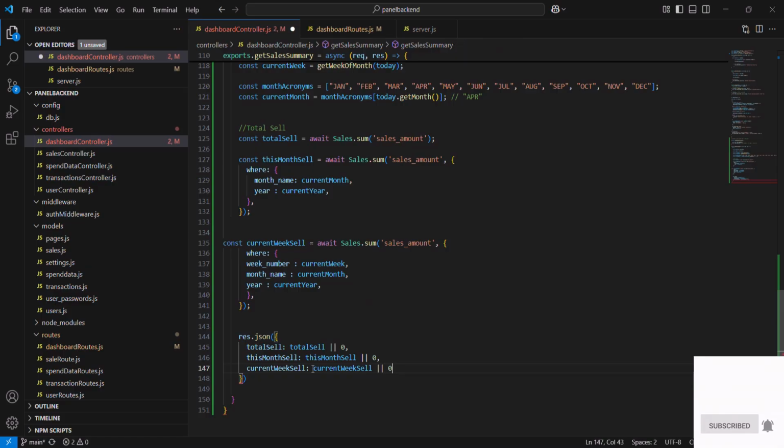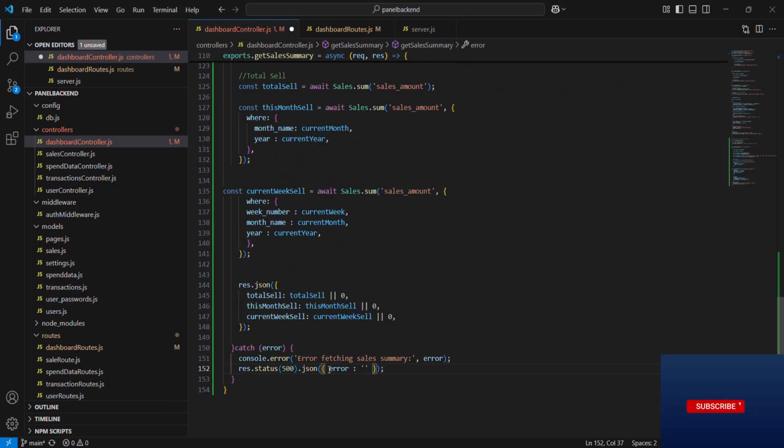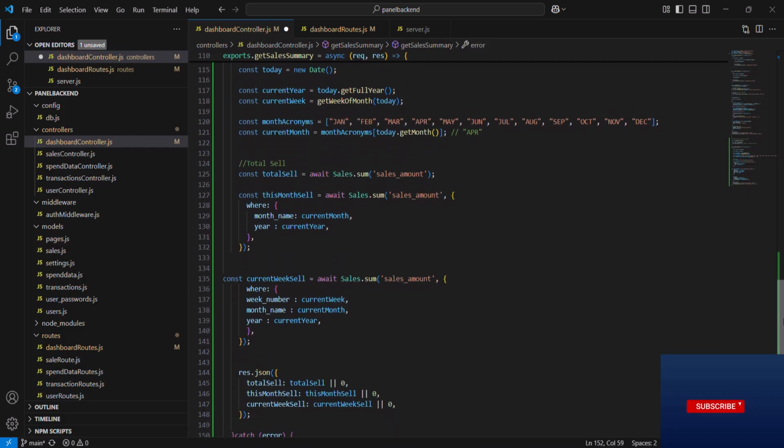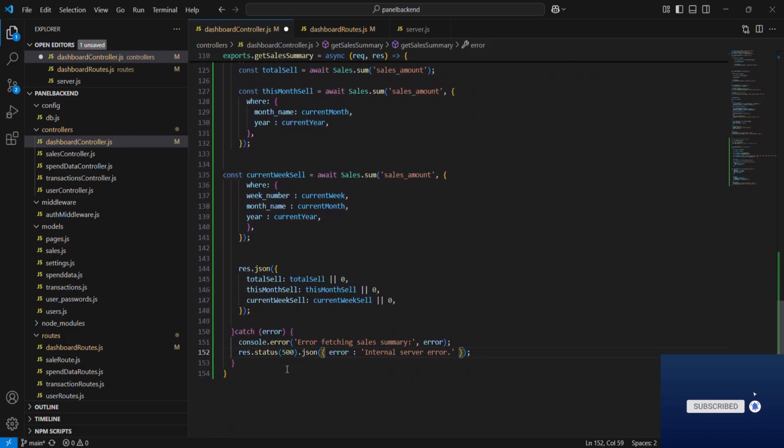Once we have run all three queries successfully, we send them back in the response like this. It's clean, informative, and fast. Of course, if anything goes wrong, like a DB issue or a logic error, we catch it in the catch block, log it for debugging, and respond with a proper 500 internal server error. This API gives us a real-time sales dashboard at a glance: total, monthly, and today's numbers, all ready to plug into graphs and visualizations.